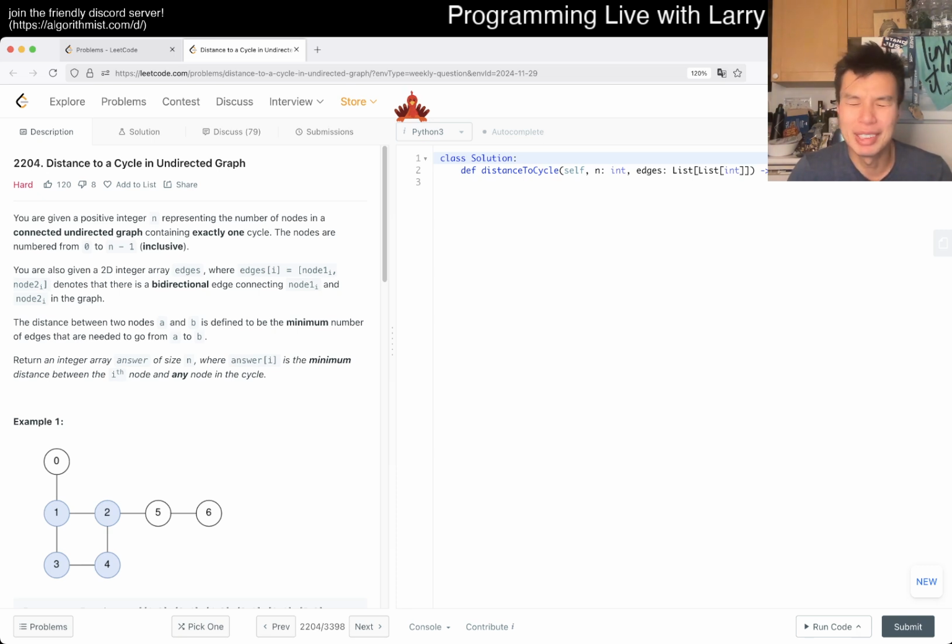Apparently on Thanksgiving Thursday, LeetCode gives us not just one but two hard problems. So we'll take a look and see. Today we have 2204, distance to a cycle in an undirected graph. Okay.